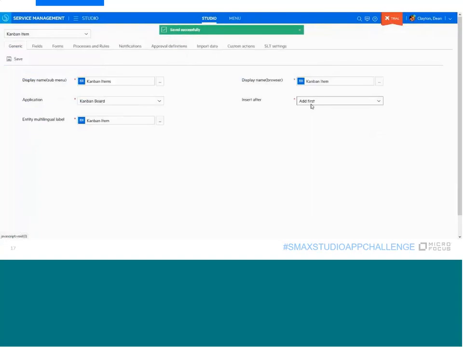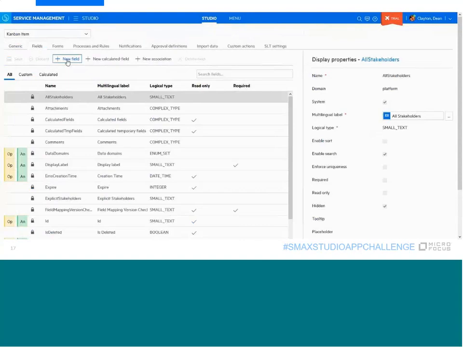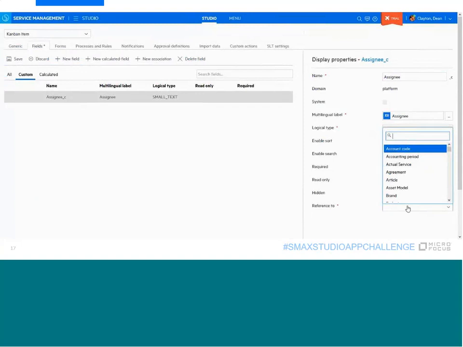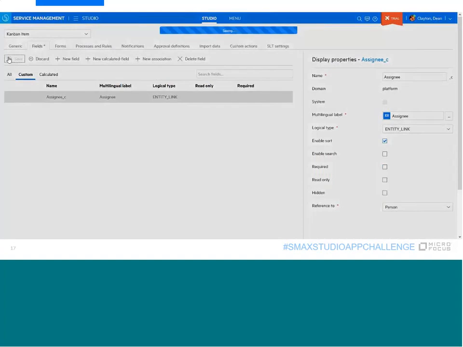So I start to create them just in the same way as we do any of the others. Okay. So in this case, I'm going to create an assignee field. I'm going to do an entity link. And as you can see, because it's a new record type, I've got the ability to choose any record within the system.